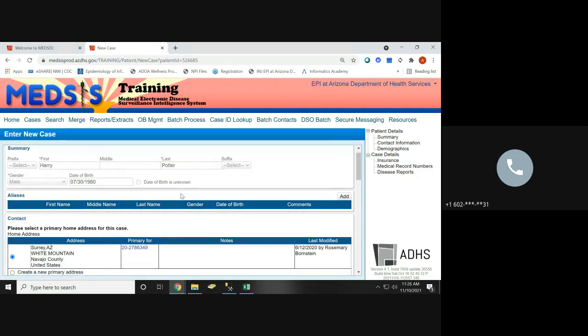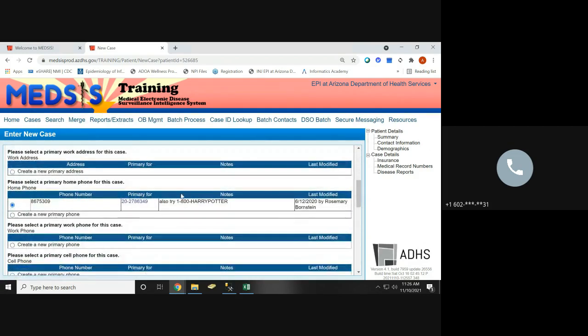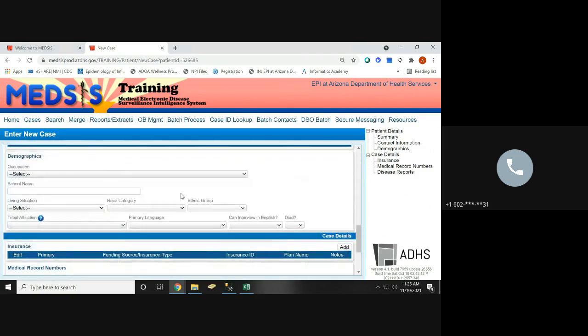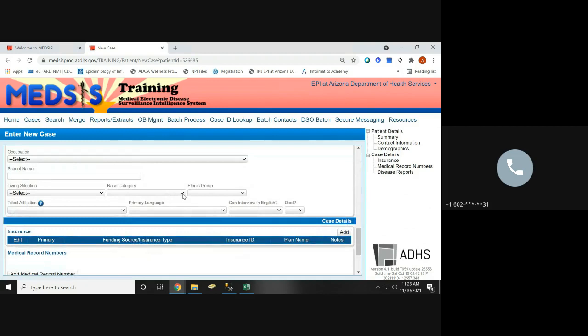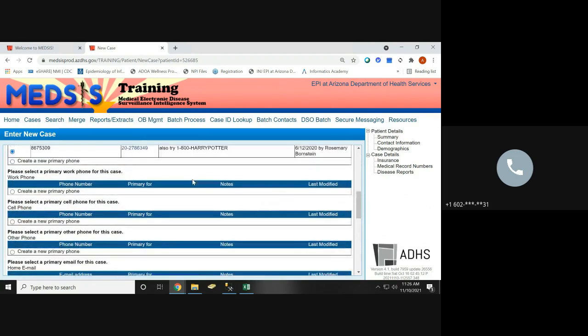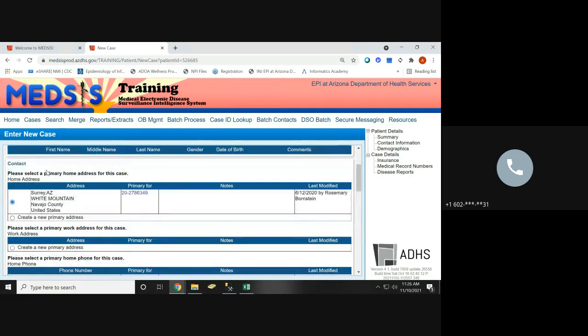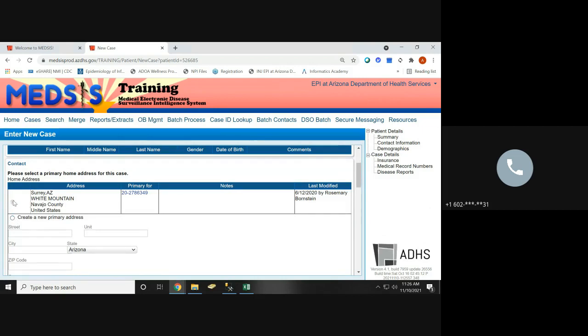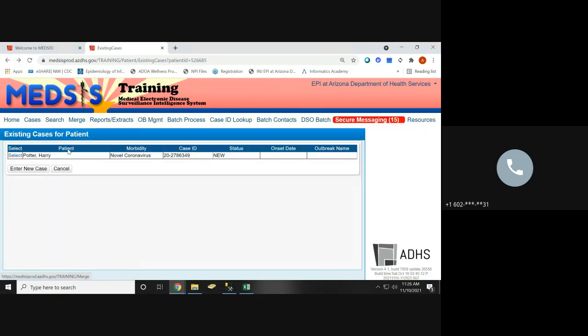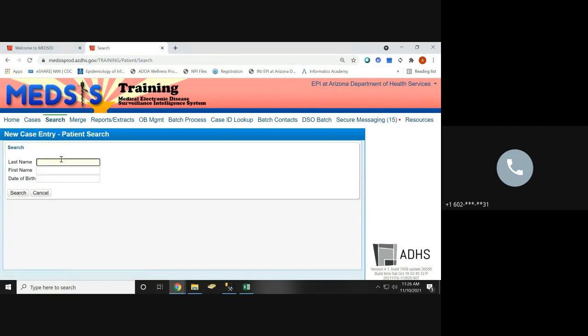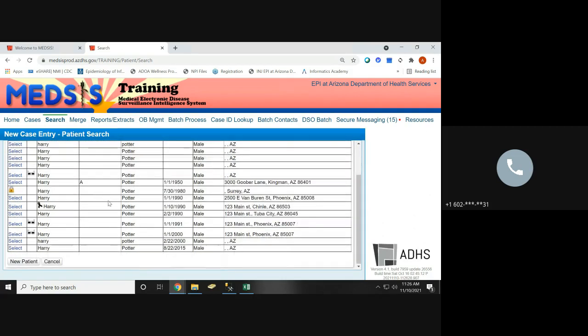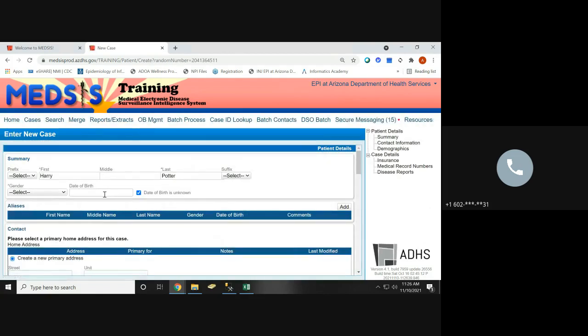And because this is an existing person record, all the person information is already automatically filled in, so you don't have to fill those in. However, if you have additional information, it is encouraged to put it in. And also, if the primary address is different, you probably want to make a new primary address. Let me go back. But if you can't find the person record in the result, you could just go ahead and click on new patient, and it will pull up a brand new case entry form.